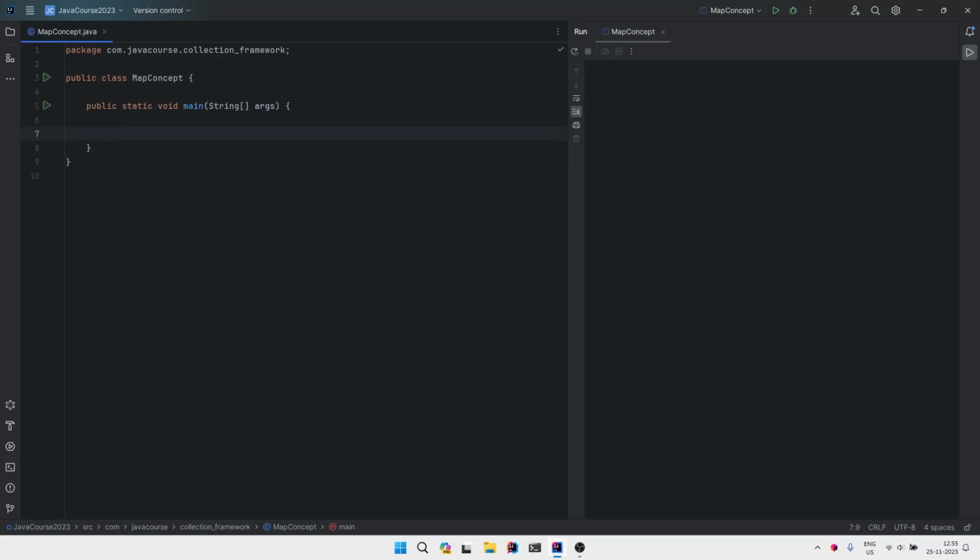In this video, we are going to discuss the map interface in Java. So the map interface in Java basically is a data structure which is based on key value pairs. Okay, it stores the objects in key value pairs, right?